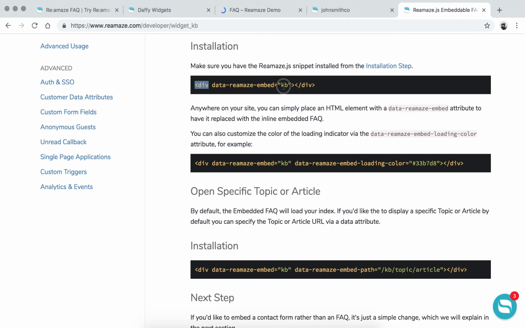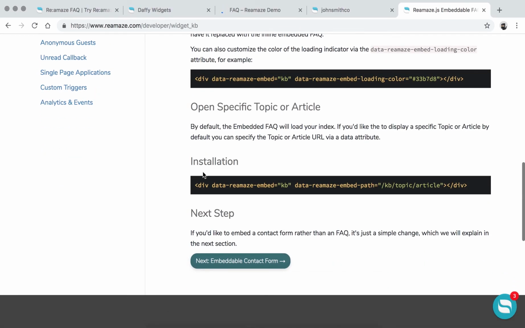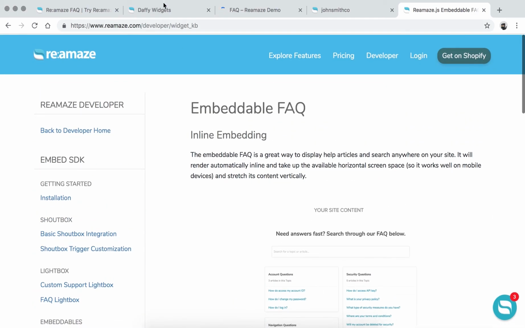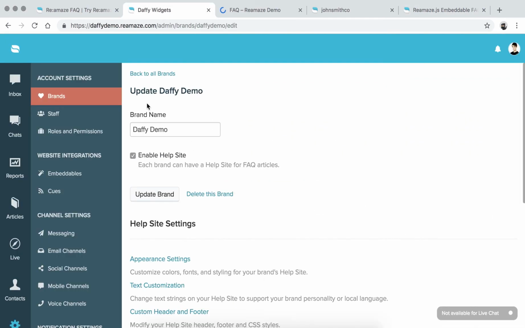So all you really need is this div wherever you want in your store, in your site content or your website content or your app content. And then there are some specific controls here, such as opening a specific topic or article. So you can have your developers take a look at this as well. So let's go back here.